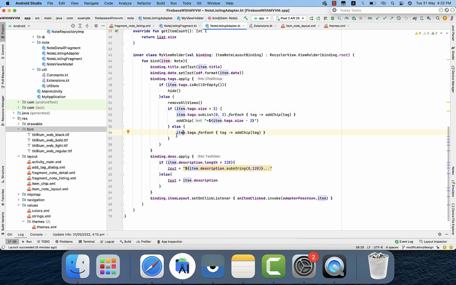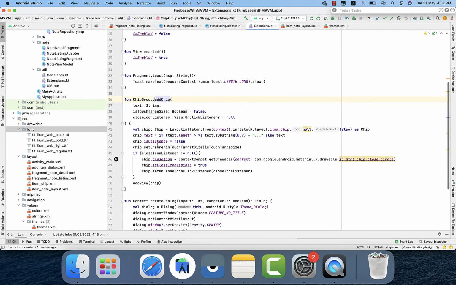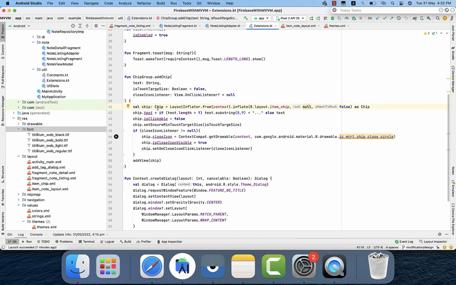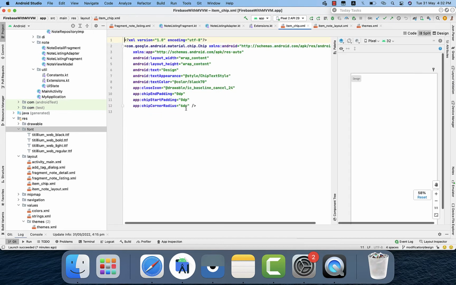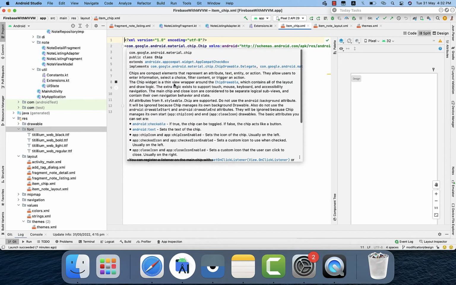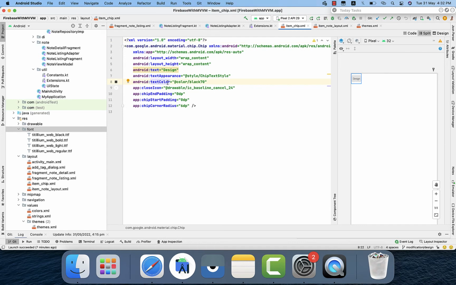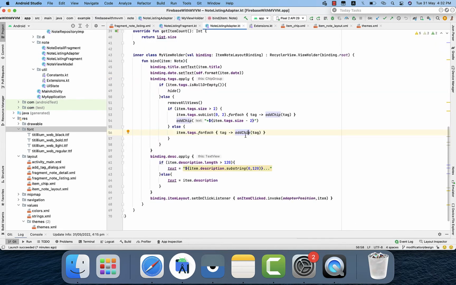Now in the else condition, if it's less than 2, then we simply create tags and add them to the chip group. I am calling addChip, which is an extension function of ChipGroup. In the first line, as you can see, I am using the layout inflater to get the XML layout declared as item chip. In the item chip we have a Chip coming from Material Design, and I am setting the attribute textAppearance, which is the style declared as chip text style. So that was the style we are using there.